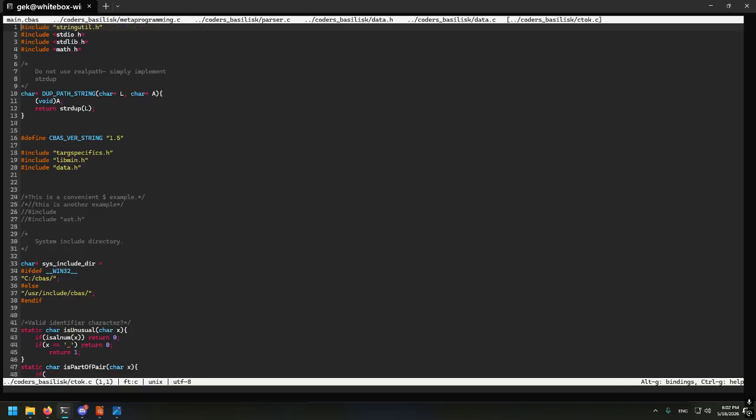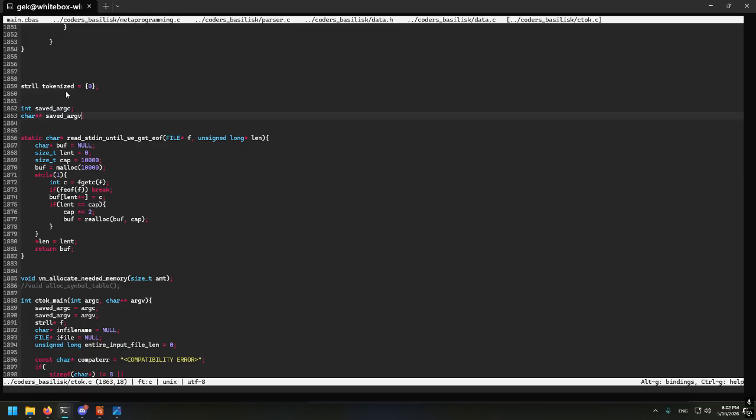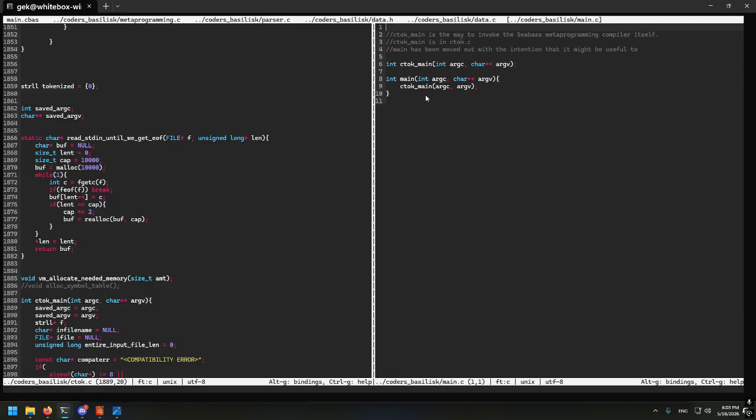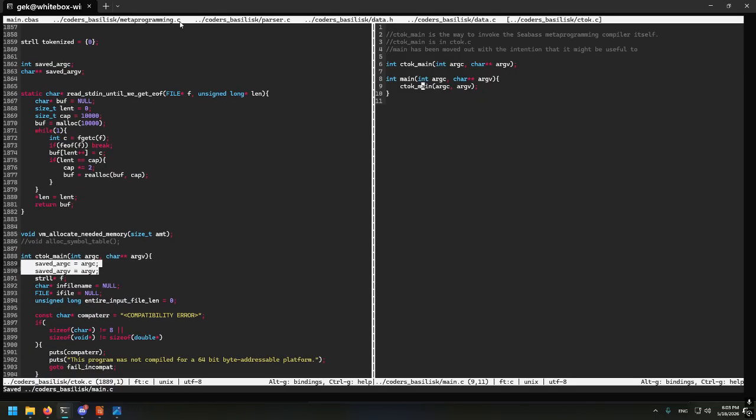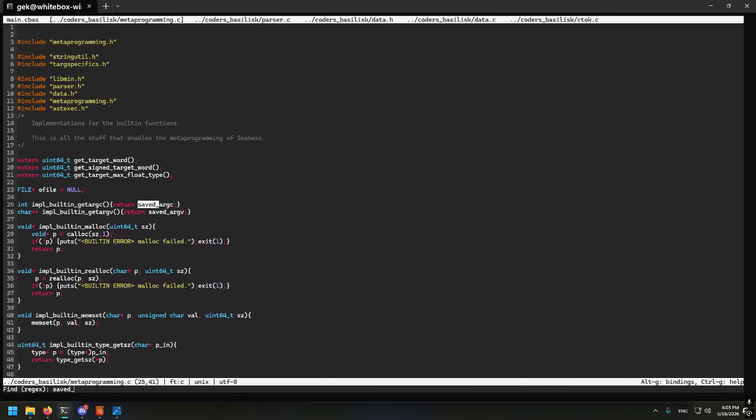This is ctoke.c. Saved argc and saved argv here are available when the main function is called, which, by the way, here's where main is, and this just forwards to ctoke_main, right? In fact, I should probably return this here, but I don't particularly care about that. ctoke_main gets called here, and then it saves argc and argv here, and then saved argc and saved argv are referenced here.